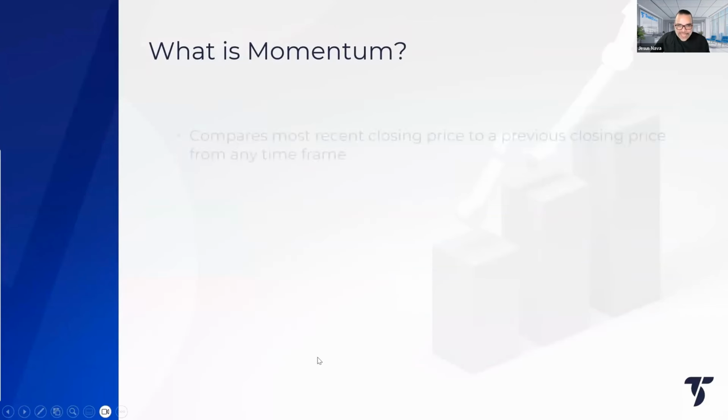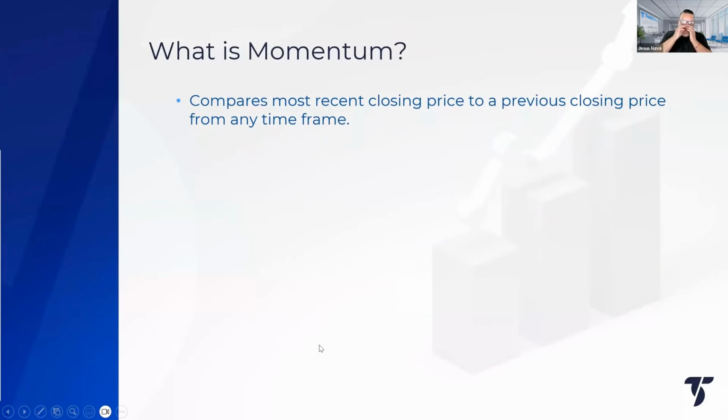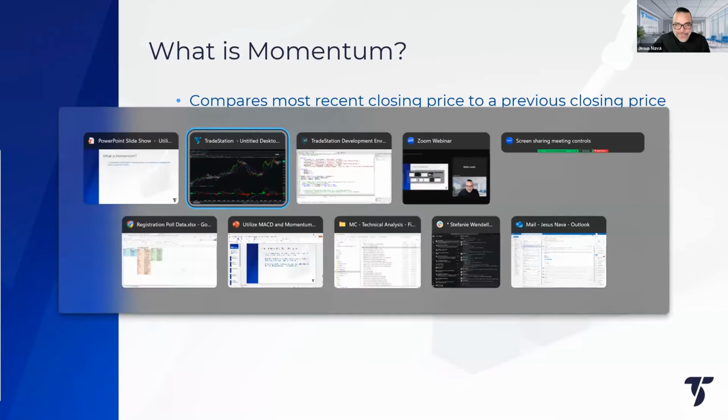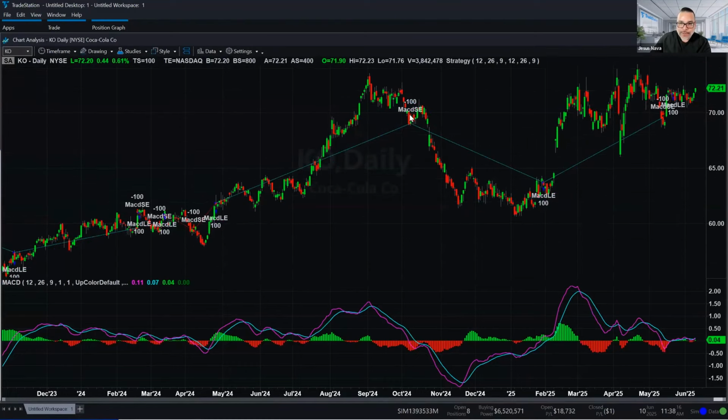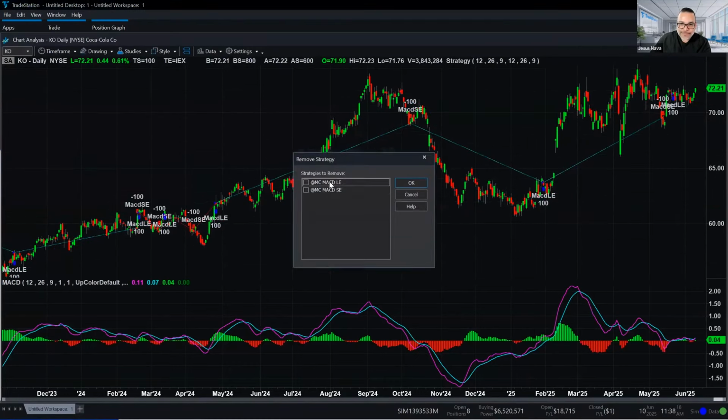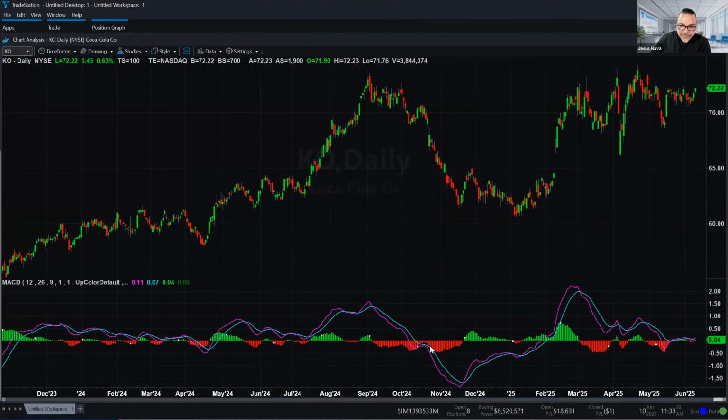Okay. And last is momentum. Momentum is a type of indicator that looks at closing prices starting today and then going back a certain amount of history. Very straightforward calculation, but you can also base strategies around this idea. Let me show you here on my TradeStation platform. So let me remove what I have up here. Let me remove the strategy that I added. And let me go ahead and remove the MACD down here.